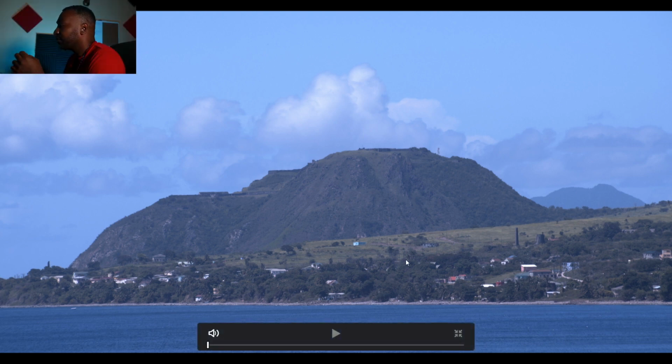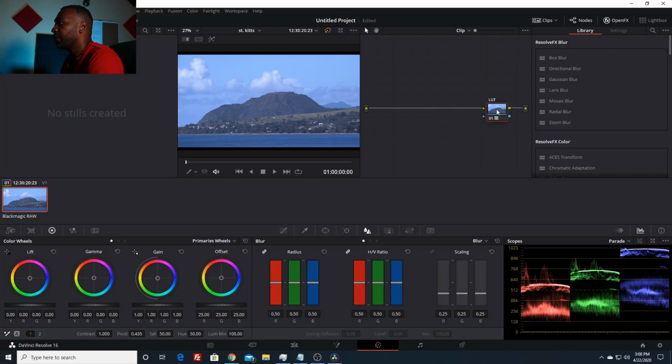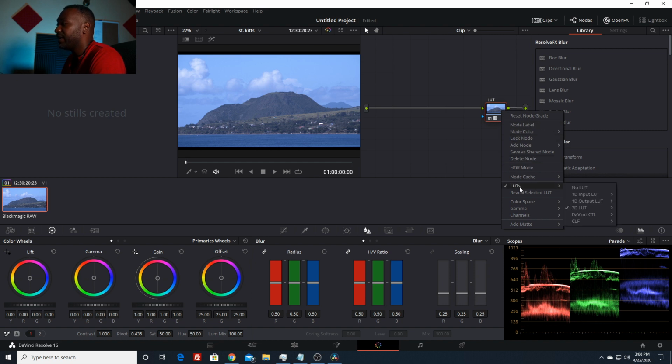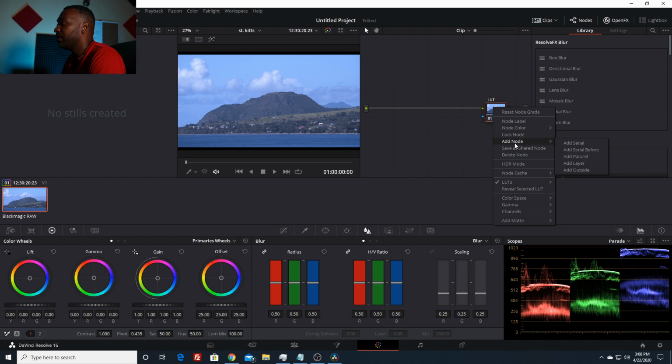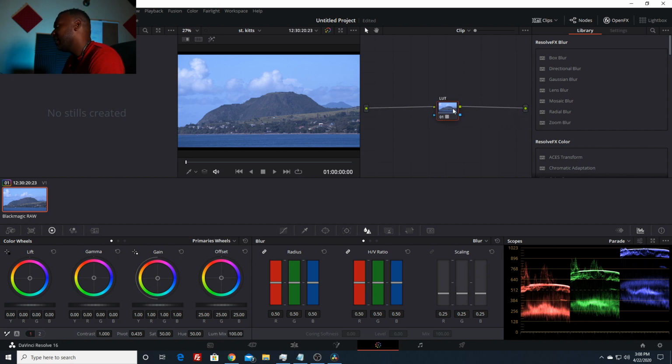Okay, hitting P to get back here. All right, on my keyboard, I'm going to be using keyboard shortcuts, guys, but you can right click and you can actually get your options here. To add a node, you right click, you go to node and see add serial node. But right now what I'm going to be doing, I'm going to be adding nodes behind the LUT, okay, not in front of the LUT.